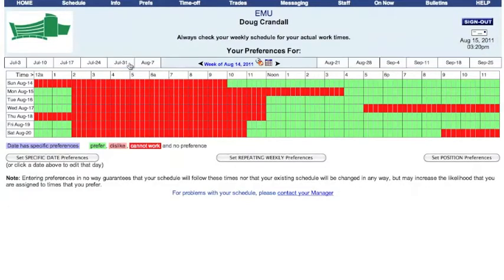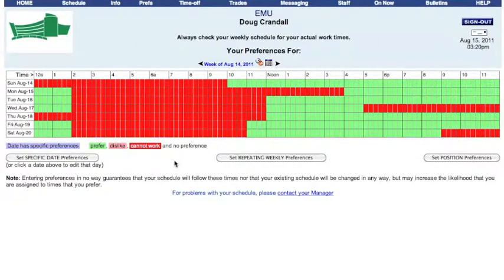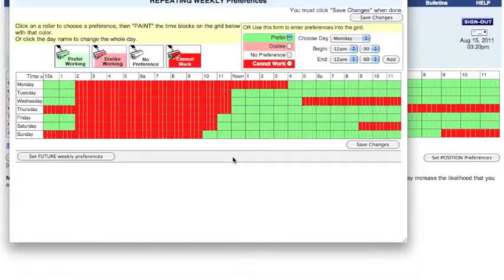Under the Preferences tab, you will set what times you are able or not able to work. To start, click Set Repeating Weekly Preferences. In this screen, you'll set your general availability. Now remember, this will continue week to week, so make sure you update it if your schedule ever changes. When setting your availability, make sure you have any classes, extracurriculars, or other obligations blocked off.